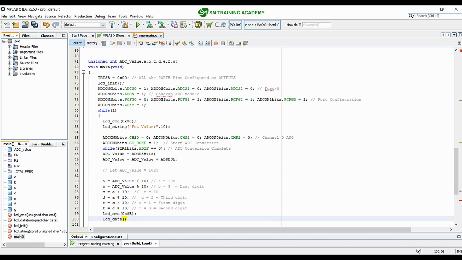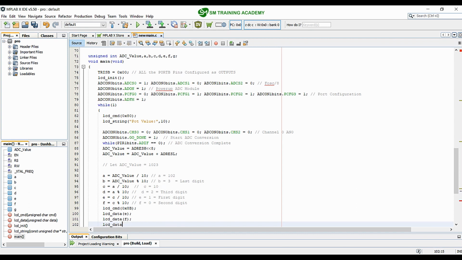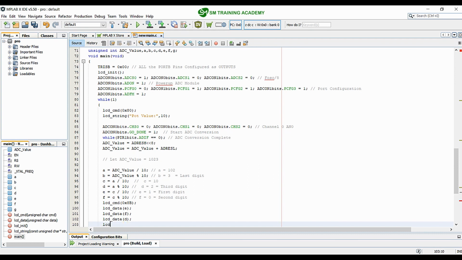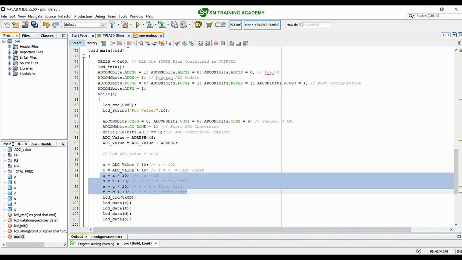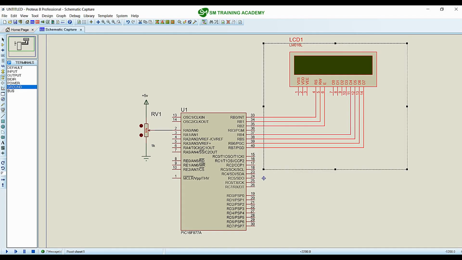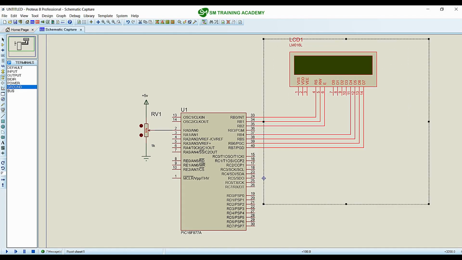And after that I'm just going to print E, LCD data of F, LCD data of D, LCD data of finally B. And you must remember that all these numbers are available in integer format, but in our LCD we can only print data in ASCII format.